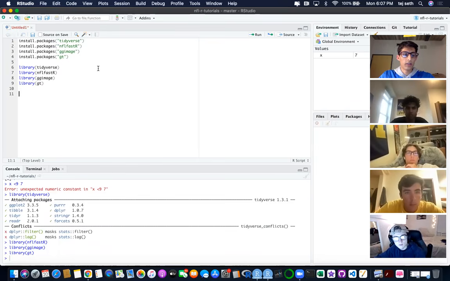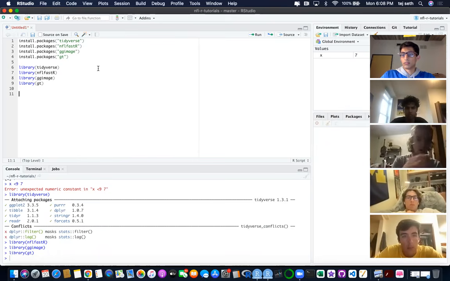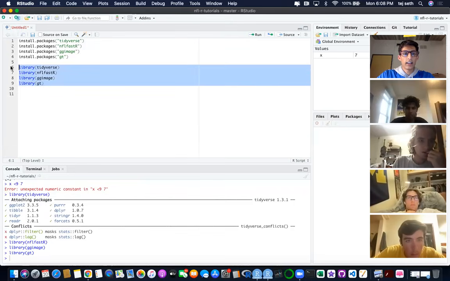So was anyone not able to do that, or we're all good? I have a quick question. Do we have to copy it from the top and then paste it to the bottom for it to go? Oh no, you can highlight and then click this run button right here, or you can do Command Enter if you're on Mac, or Control Enter if you're on Windows.